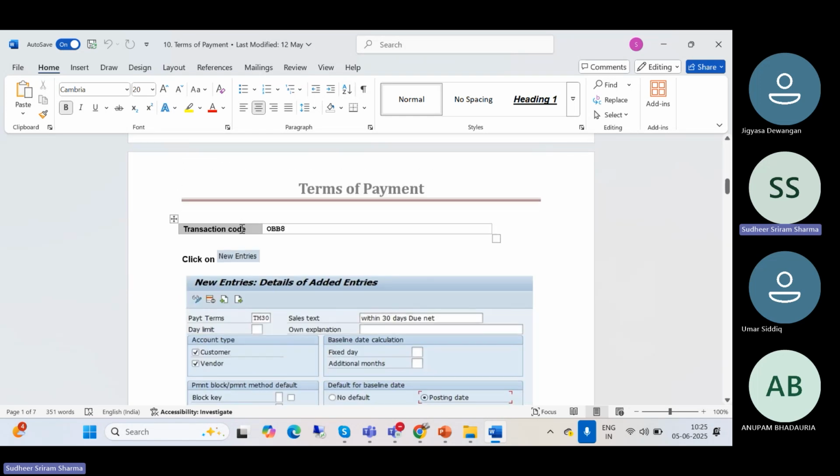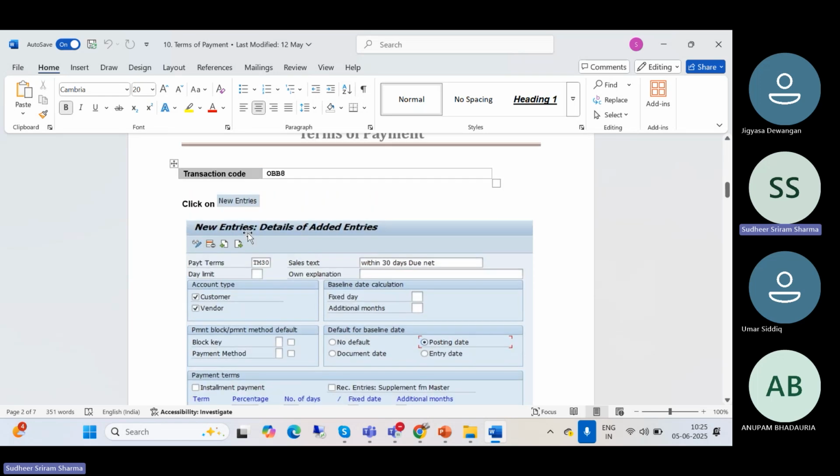Okay. So if you see here how to create the terms of payment in SAP, the transaction code we can use is OBB8. I want to open the SAP.